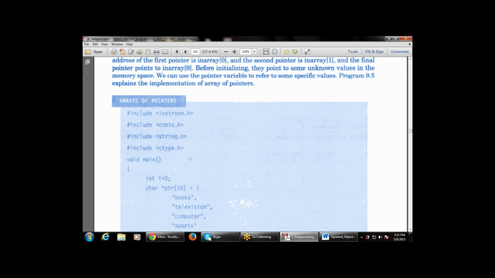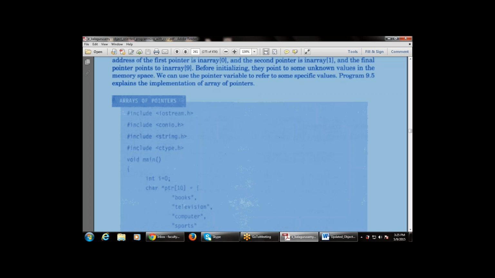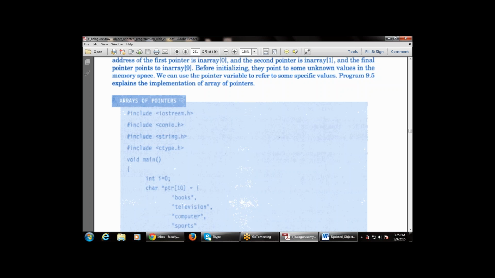So first of all, there is a #include <iostream.h>, that is a header file, then conio.h, then string.h, then ctype.h. So these are the four header files that are included in this program: iostream.h, conio.h, string.h, and ctype.h. Then there is a void main, that is the main entry gate.